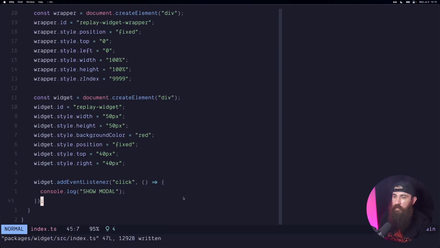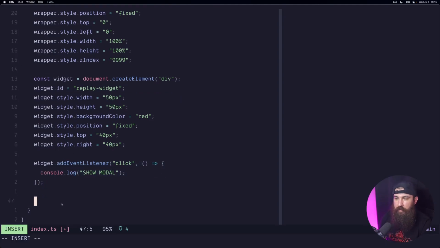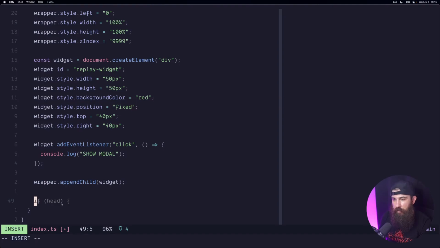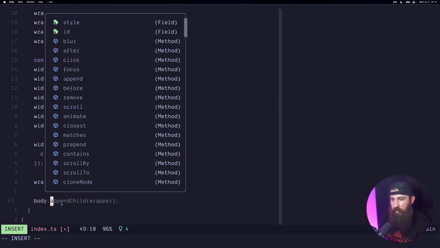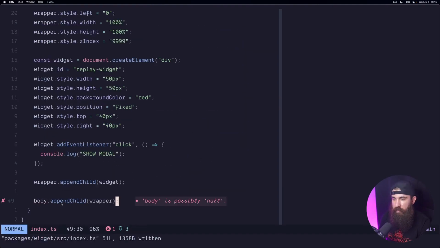There we go, show model. We probably want to keep track of the event listeners, right? So we don't do multiple addEventListener calls. Right now we don't really care about that. So just add the widget to the wrapper, and then just add body.appendChild(wrapper). Body is possibly null.